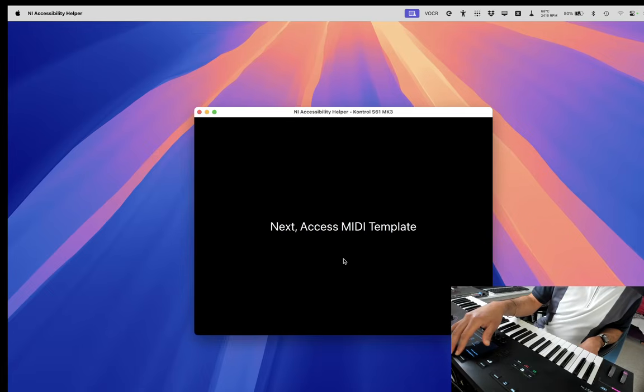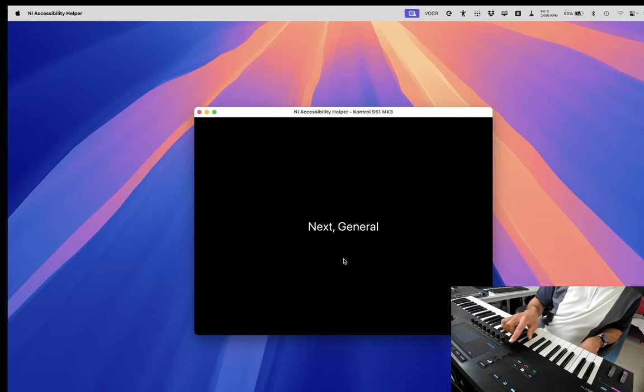Access MIDI template. Not going to touch that. Next, general. Let's look a bit here. It can get a bit wordy. About, Kontrol S61 MK3. That's the about of the keyboard.